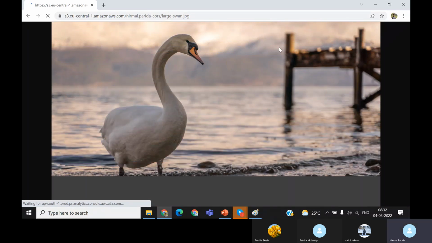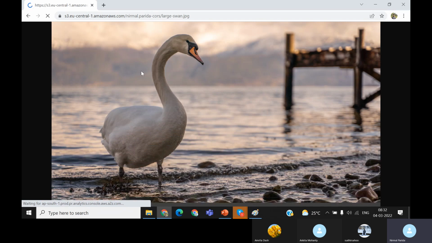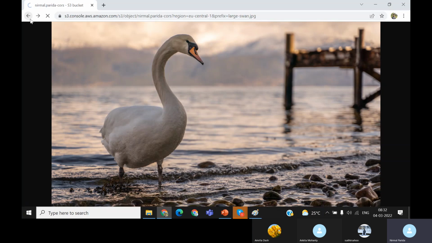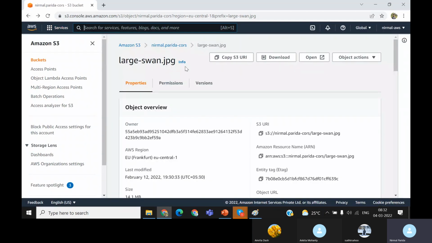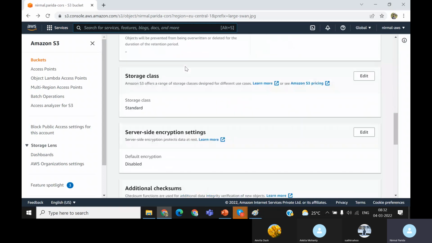This bucket is public, so you are able to see it. If the bucket is private, you cannot see that. So I am making this bucket public, so you are able to see the content here, right?